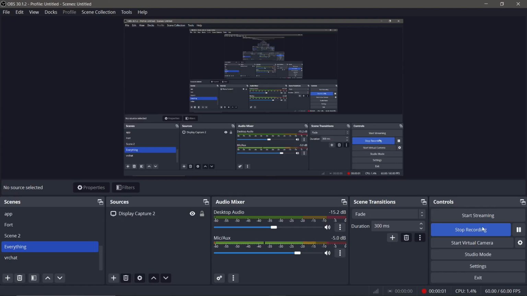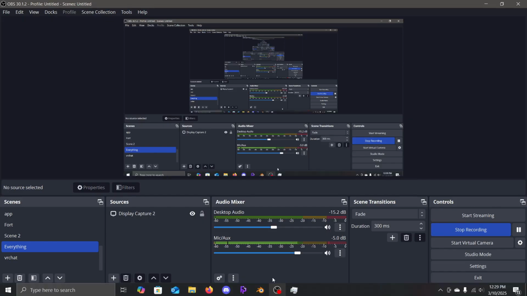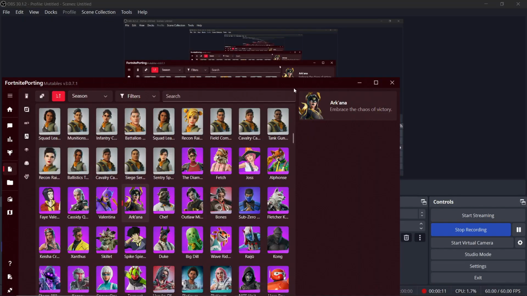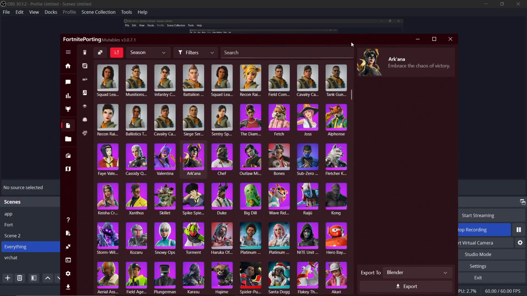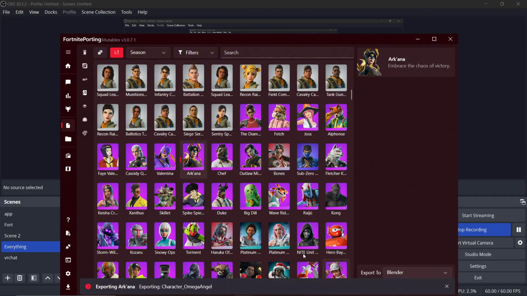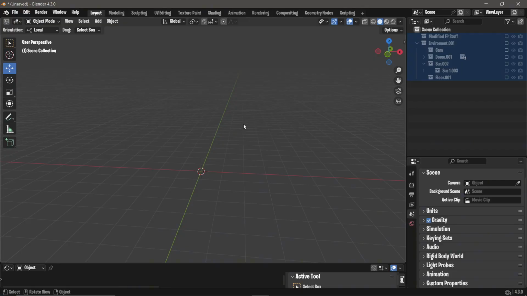So, in this video, I'm going to show you how to prepare an avatar, a Fortnite VRChat avatar, in Blender for Unity. First off, you're going to need Fortnite porting, or F-model. Fortnite porting's my preferred one. You can find any skin. I'm going to use Arcana, for example, and then she's going to be ported into Blender, and I'm going to show you everything to do to prepare it for Unity.